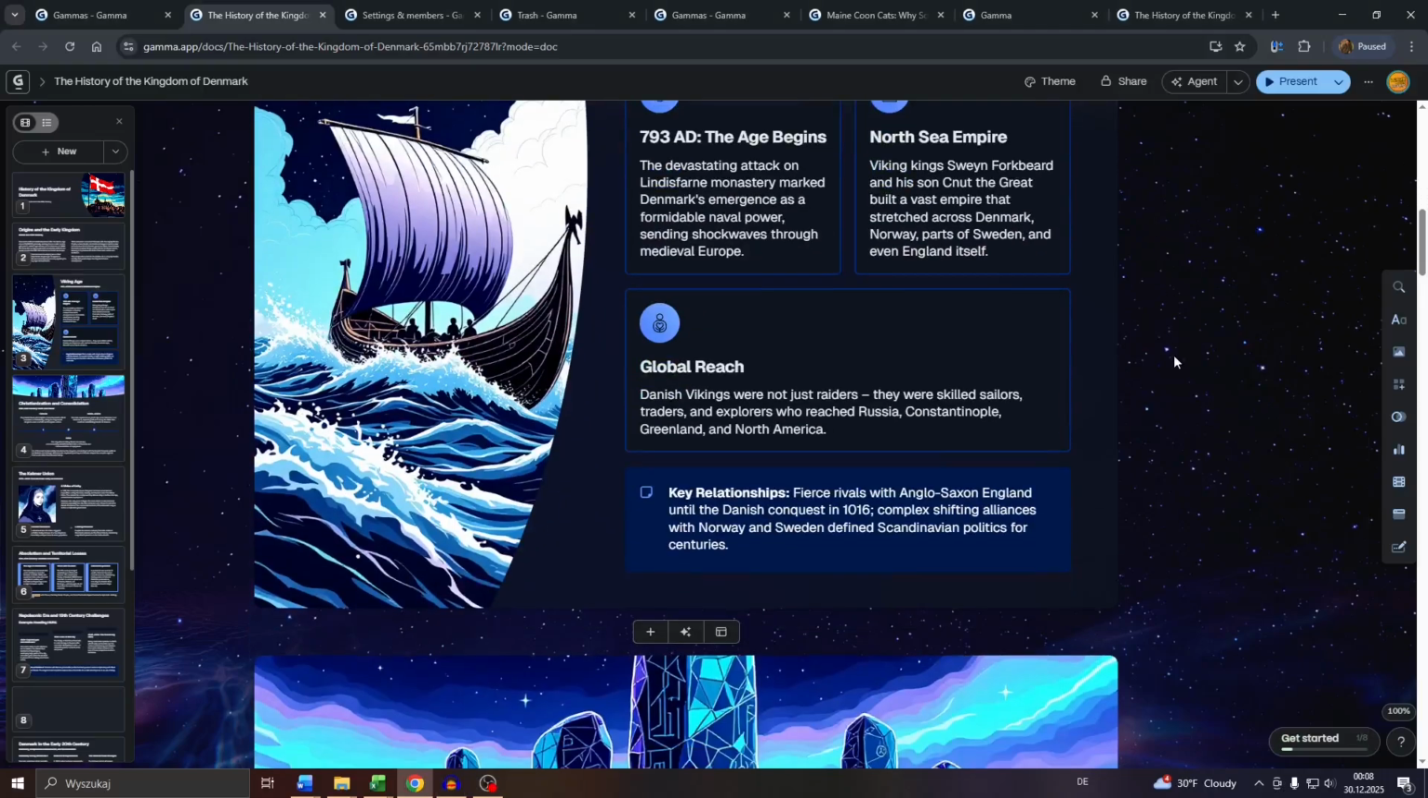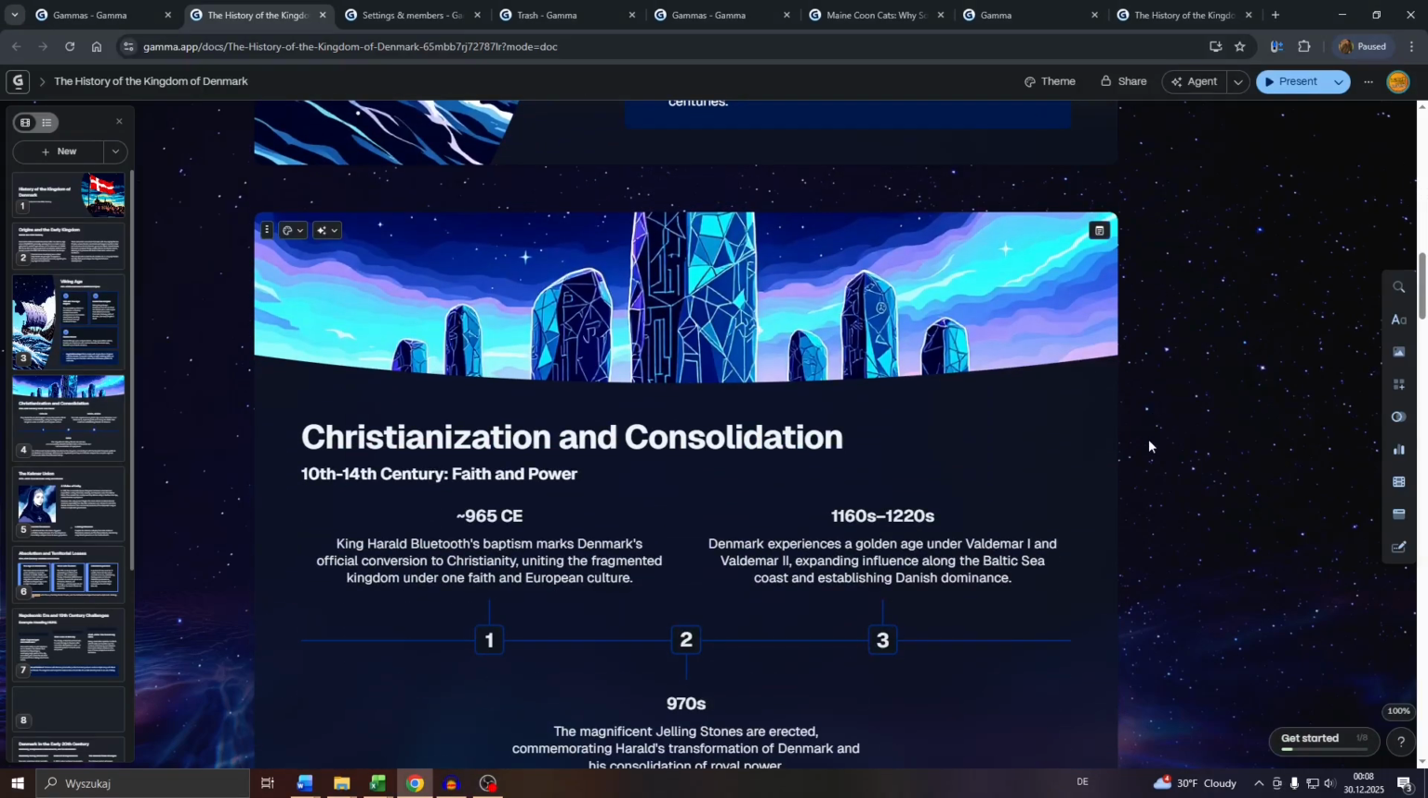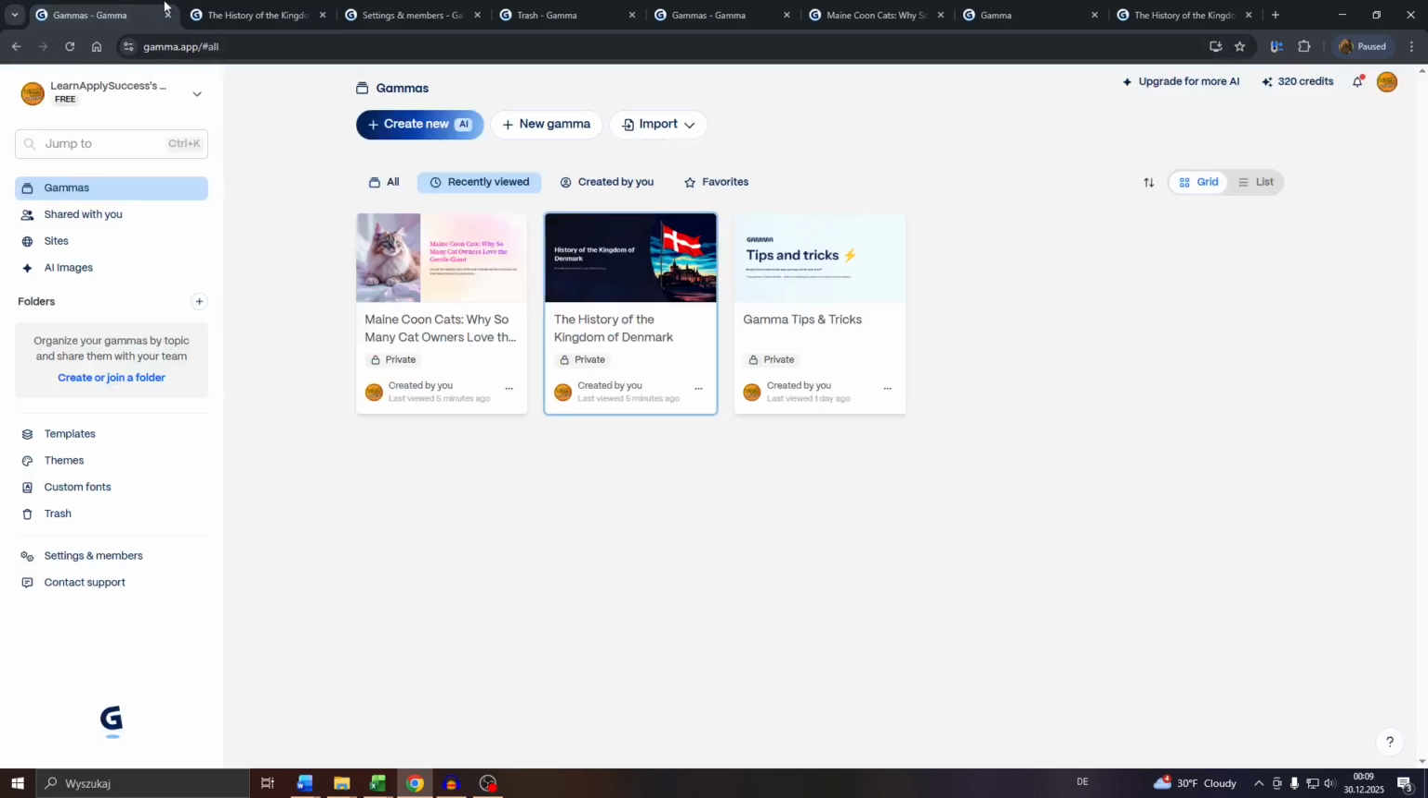Hello guys, in this tutorial you will learn how you can restore already removed presentations in your account or workspace on Gamma AI. So let us guide you through it. So guys, there's only one way how this works. There is a trash folder in your Gamma AI account.